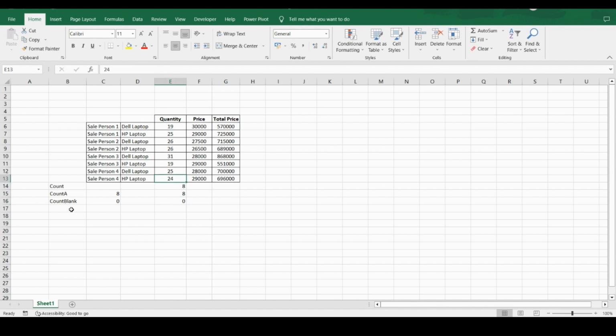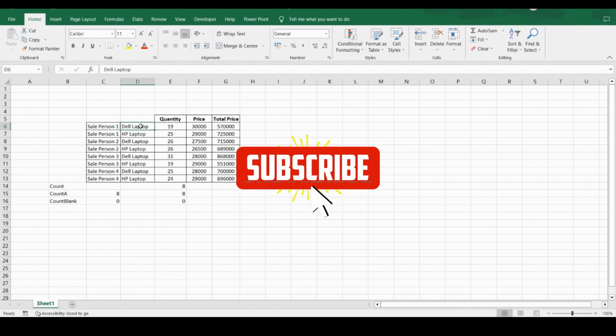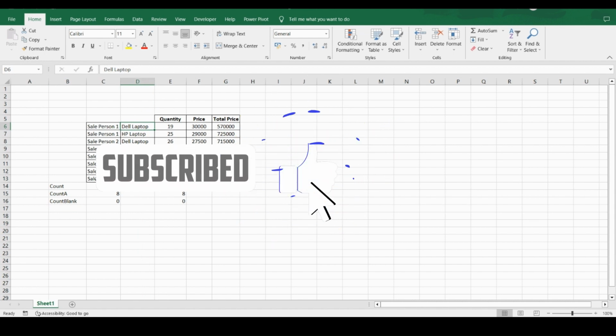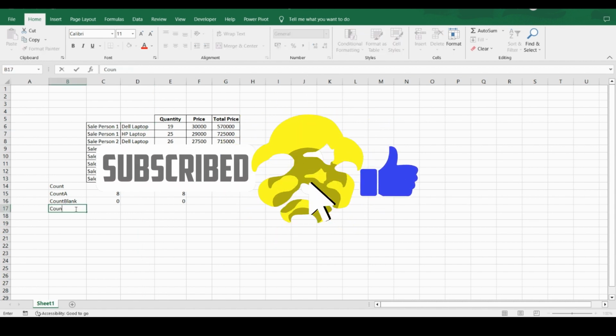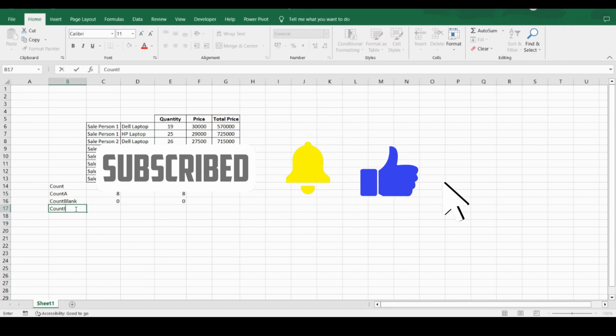Fine. So count blank is also clear. The COUNTBLANK function is used to count empty cells in a given range. Now, take an example. You have a requirement to count the number of cells based on some condition, like if we have Dell laptop in this column, then only count, else ignore. So here you can use the COUNTIF function.